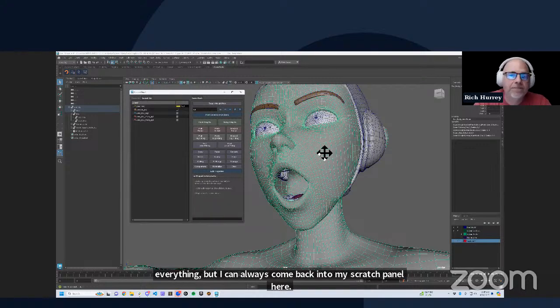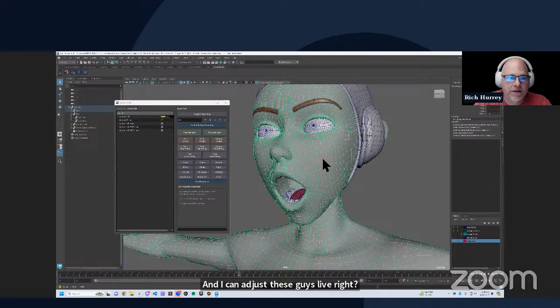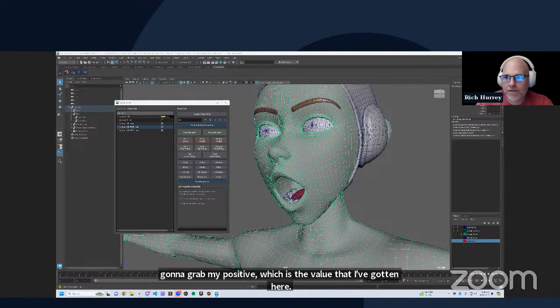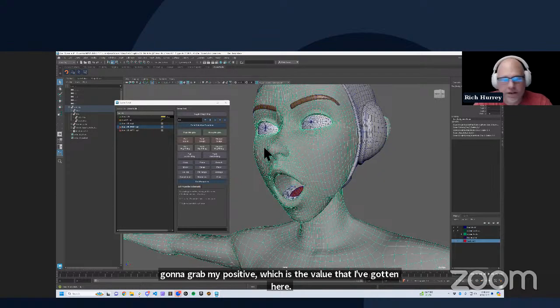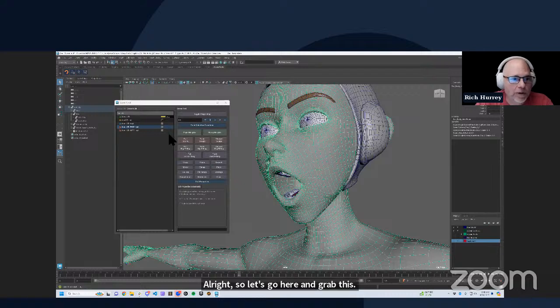So now let's go here and I want to add a sculpt. So I'm going to grab this. I'm going to grab my positive sculpt, which is the value that I've gotten here. All right, so let's go here and grab this. So I'm going to pull my sculpt. So now, just like we did when we pulled the fitting, right? We pulled the element out.